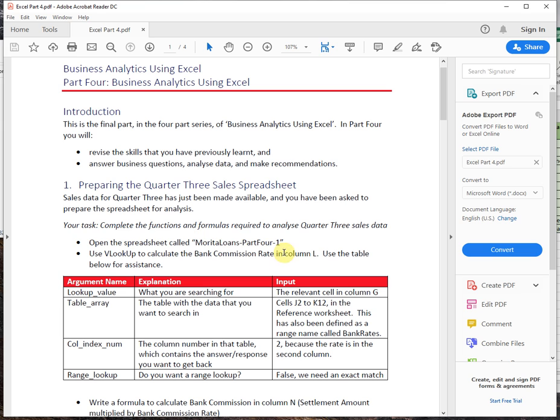Right, so I'm going to be using this file here, Marita Loans Part 4, Number 1. I'm not going to open the second one. So get ready, open the file. Pause here, open the file, get ready to begin. First part will be we'll clean up the spreadsheet. Okay, see you guys in a second.